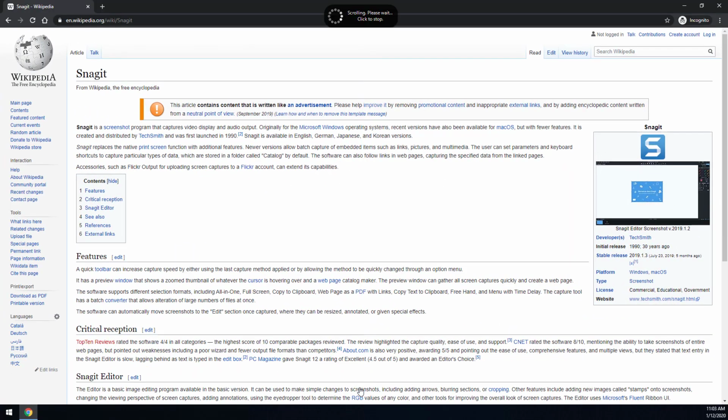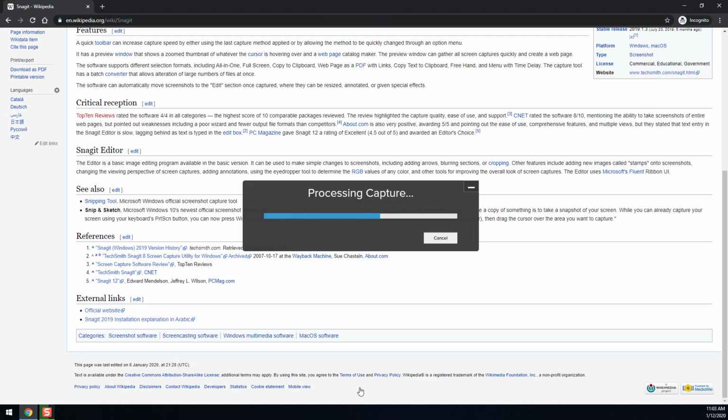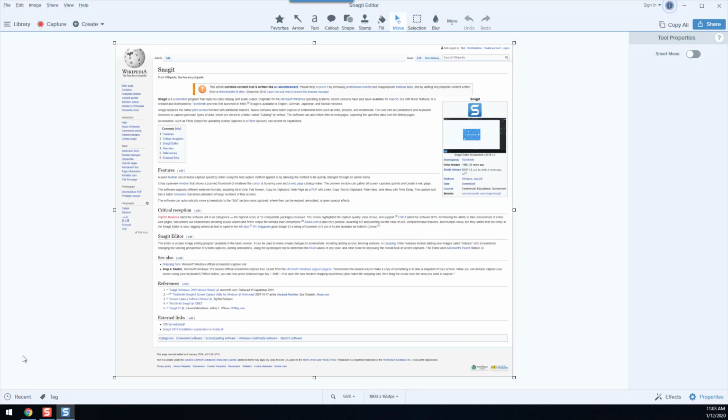Snagit will then automatically scroll the page, process the capture, then present the capture in the Snagit editor. The time to scroll and process will vary on the length of the page being scrolled. As mentioned in my video on panoramic scrolling capture, sites that have a lot of moving elements or other dynamic content will poorly affect the resulting capture.